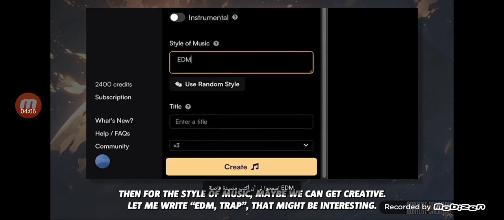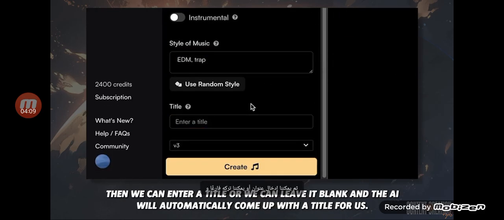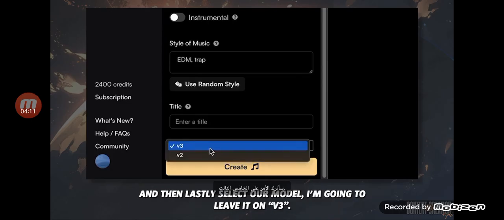Then for the style of music, maybe we can get creative. Let me write EDM, trap. That might be interesting. Then we can enter a title, or we can leave it blank, and the AI will automatically come up with a title for us. And then lastly, select our model. I'm going to leave it on V3.